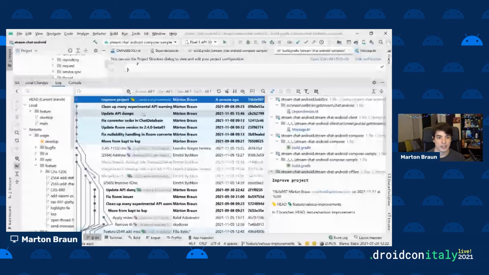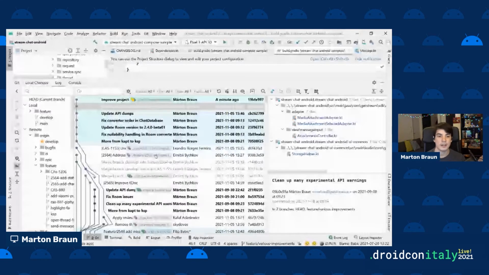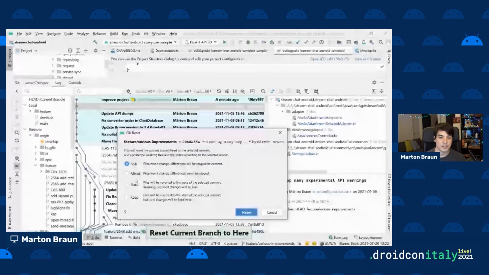So the way to do that is to right-click the previous commit, and I'm going to reset the current branch to here, here meaning the previous commit. Here I can choose how I want to do that reset. If I were to do a hard reset, I would drop the last commit in the list, and I would also lose all of the changes that are in there. So that's not what I want to do. Instead, I'm gonna do a soft reset, which is already selected.